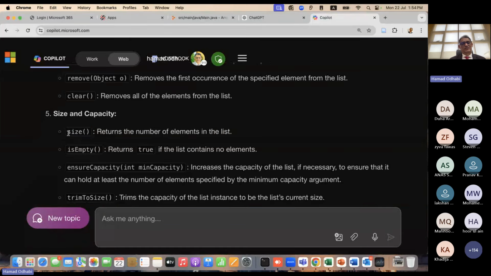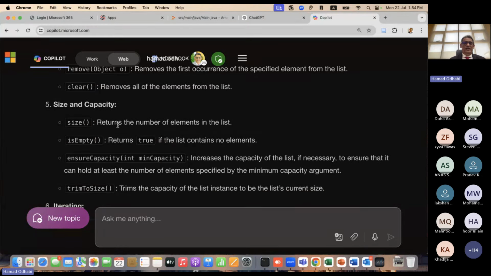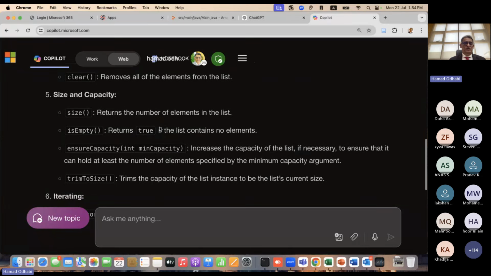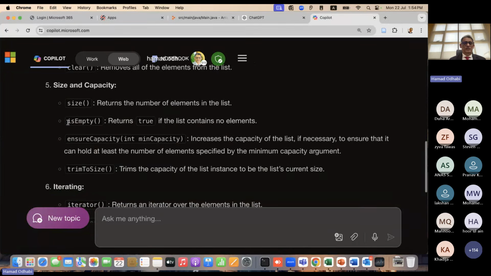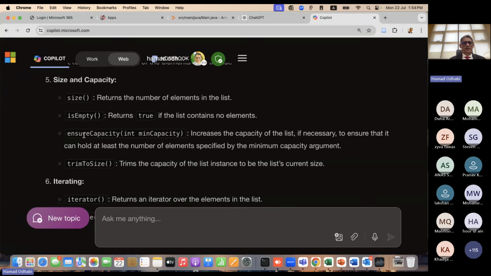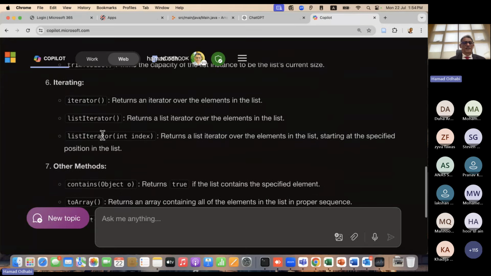So you need to get the size of the element instead of length. Use size. Size will give you how big it is, how many elements are in the array list. The other one we use is length. This one is if you want to check if it is empty, you say isEmpty, it will give you true or false. True, it's empty. False is not empty.